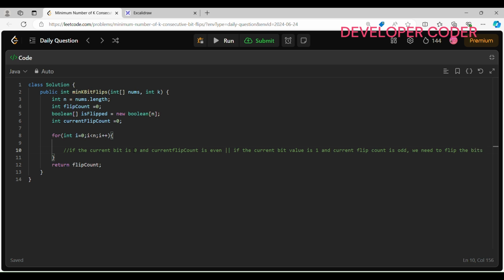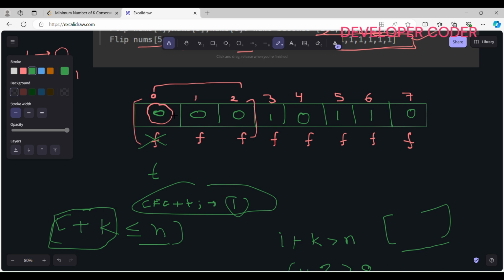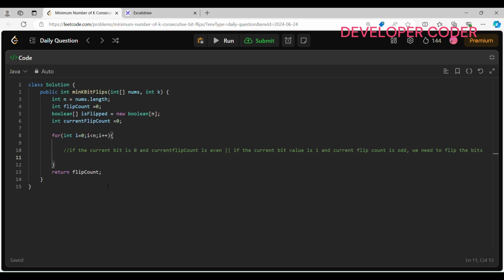Okay, this is what we need to do. Initially, my current flip count is 0, right? And if I take the modulus of this 0 with 2, I get an output equal to this value, which is nothing but nums of I. So that simply means that I can flip this bit.